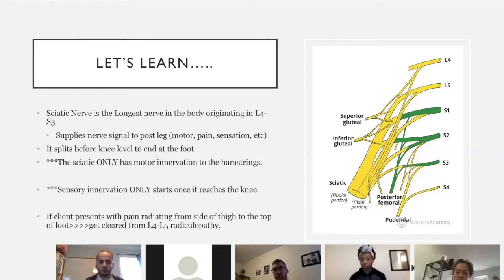So in other words, a client comes to you and says, my hip hurts, I have this pain along the hip area, the tightness along the hip area, it's going to the side of the leg, it's going to the front of the leg.